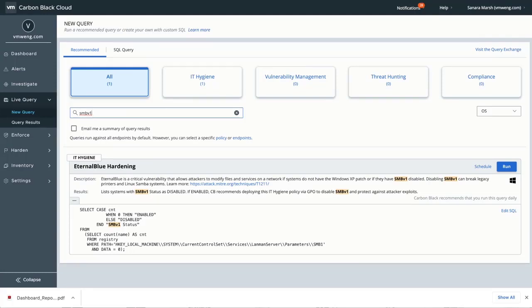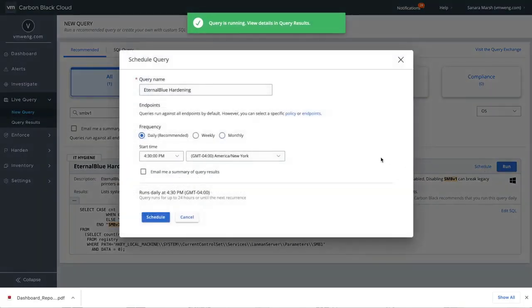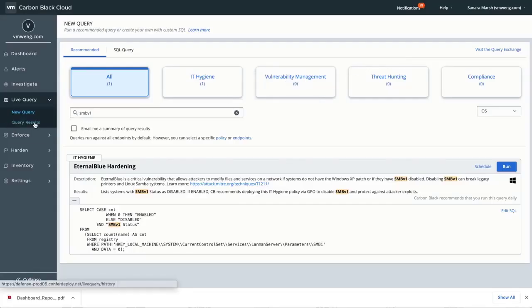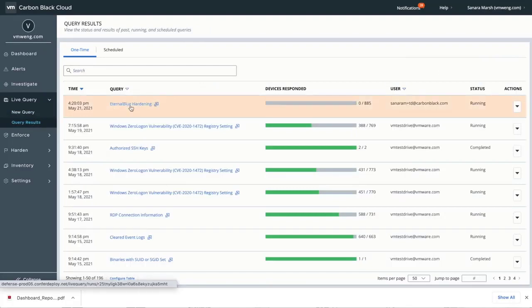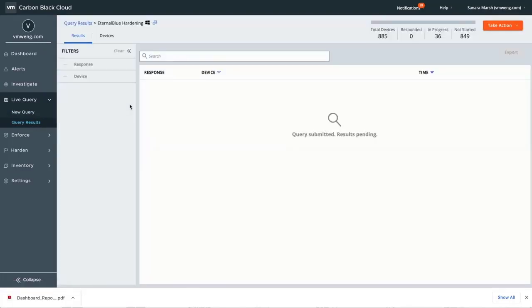But what we want to be able to do is start saying, okay, in these situations, we can't always patch something like SMBv1. So the security team needs to be able to have insight into where that risk may still exist so we can start to elevate our overall permissions or policy level on those assets. So by running this particular query, you can also schedule it daily, weekly, or monthly at specified times. But by running this query, what the security team will now get insight into is what assets are exposed to SMBv1 or EternalBlue hardening here.